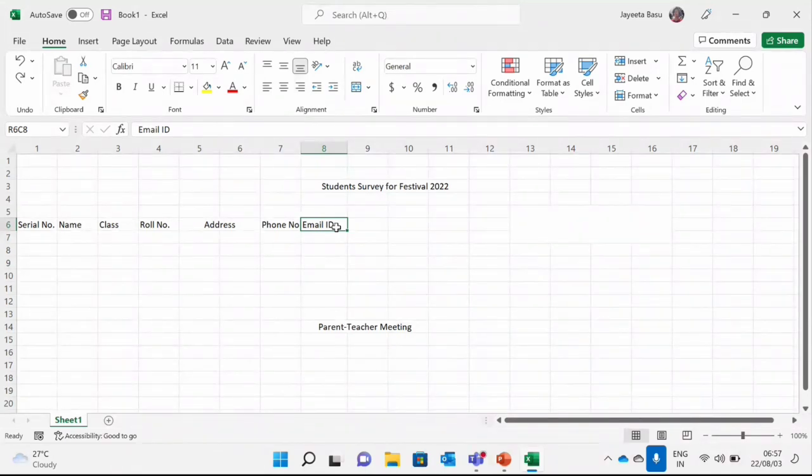So make sure you think about merging before entering the data, or if you have entered data, add the row and the column before you're merging it. Yes, and for the center part, you merge it and the content becomes center aligned, right? So this is about merge and center. Now let's go back.